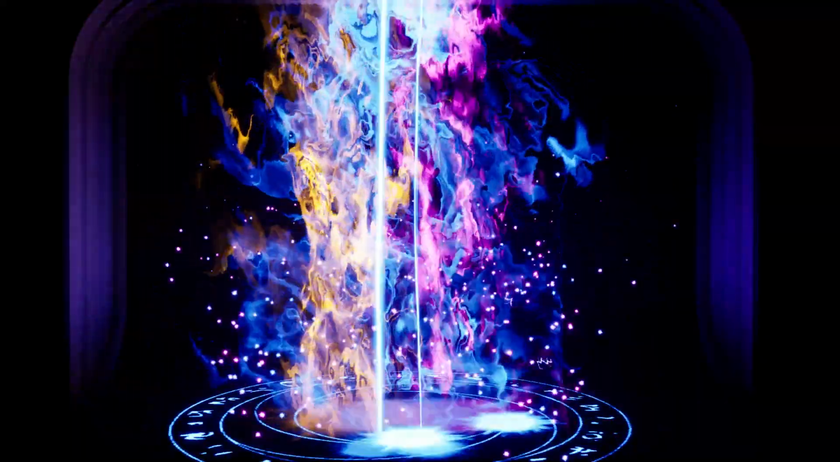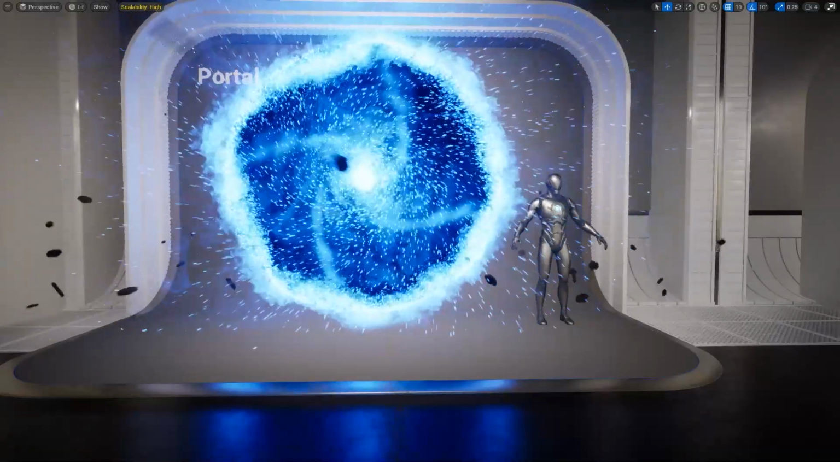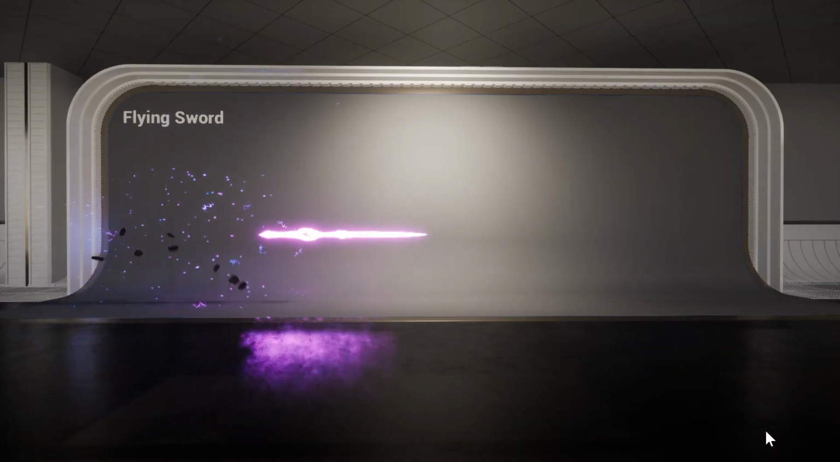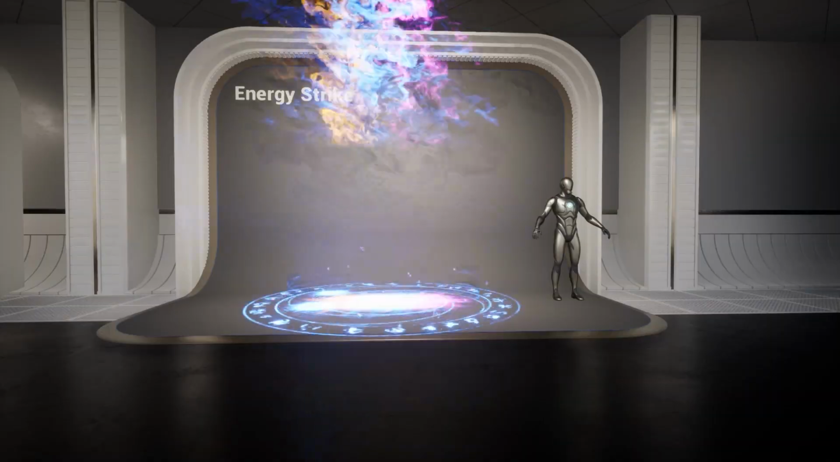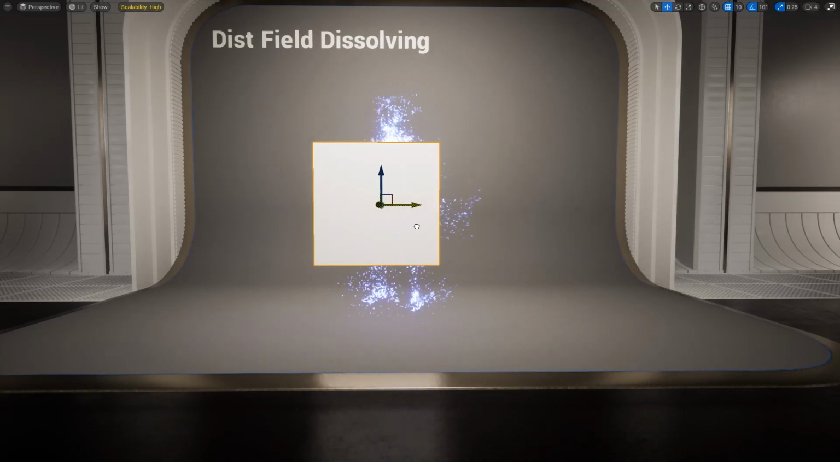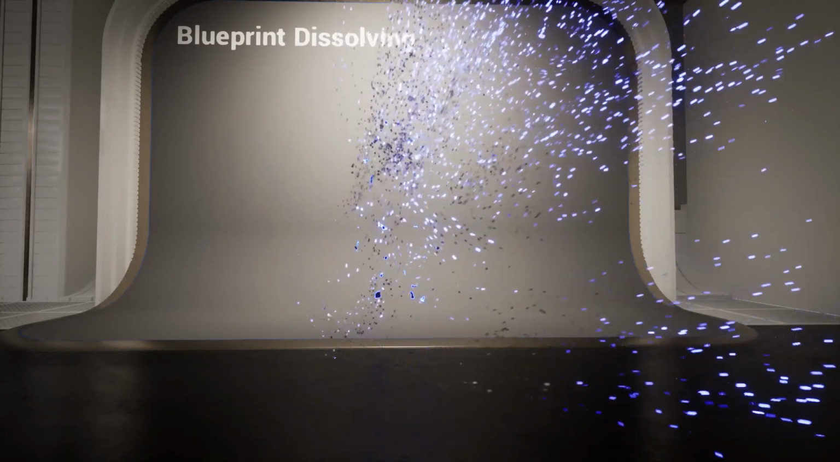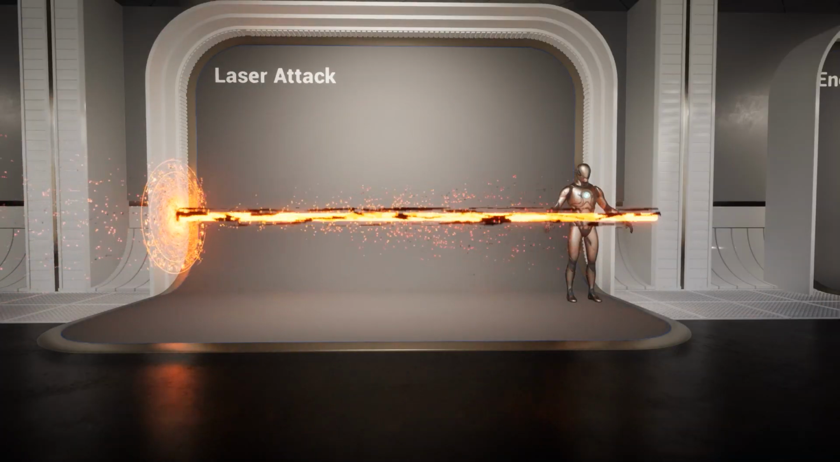Welcome to your Unreal Engine 5 one-course solution for Niagara VFX. In this course, you're going to learn how to create different types of VFX like portal effects, rain effects, projectile effects, waterfall effects, energy strike, character disintegration triggered by distance fields, blueprint, and much more. And we'll start from the basic.